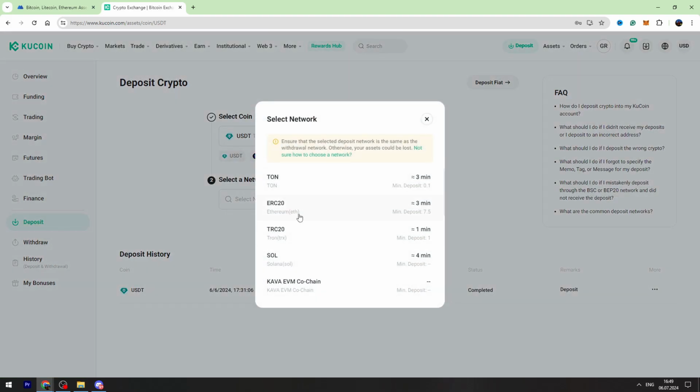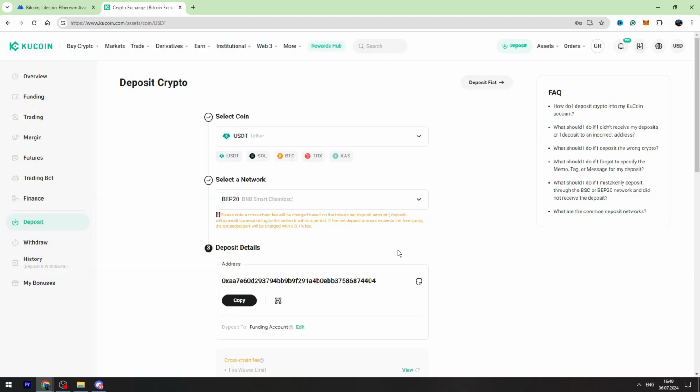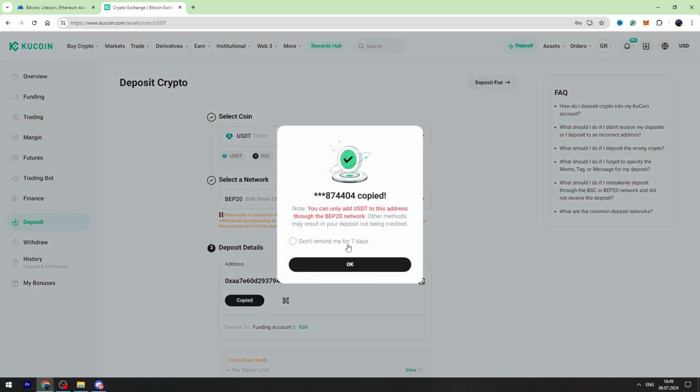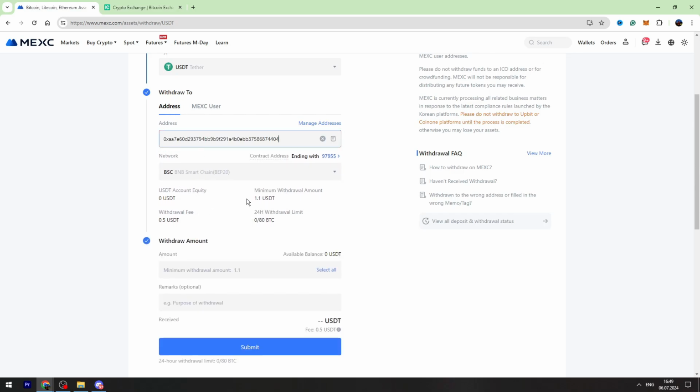Let's select the network. So we want to select the same network, BEP20. And let's copy this wallet address. Let's go back to MEXC and paste the wallet address inside this gap.